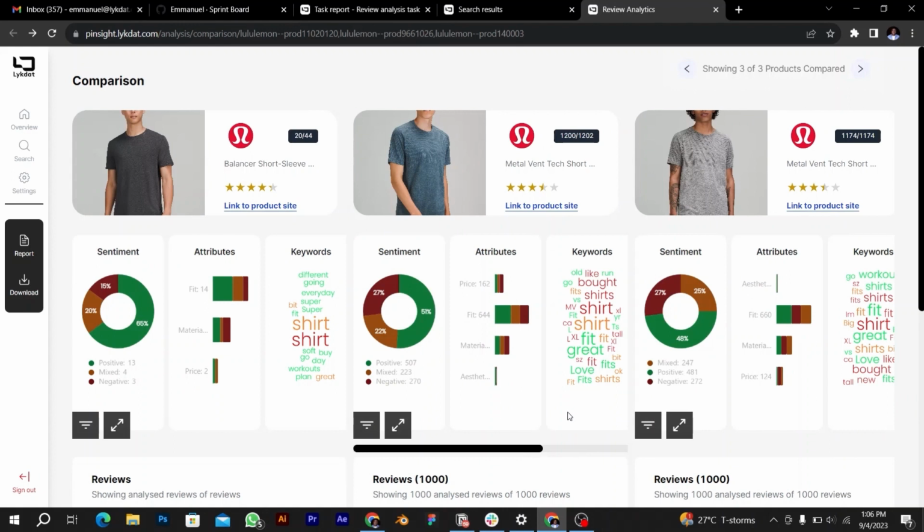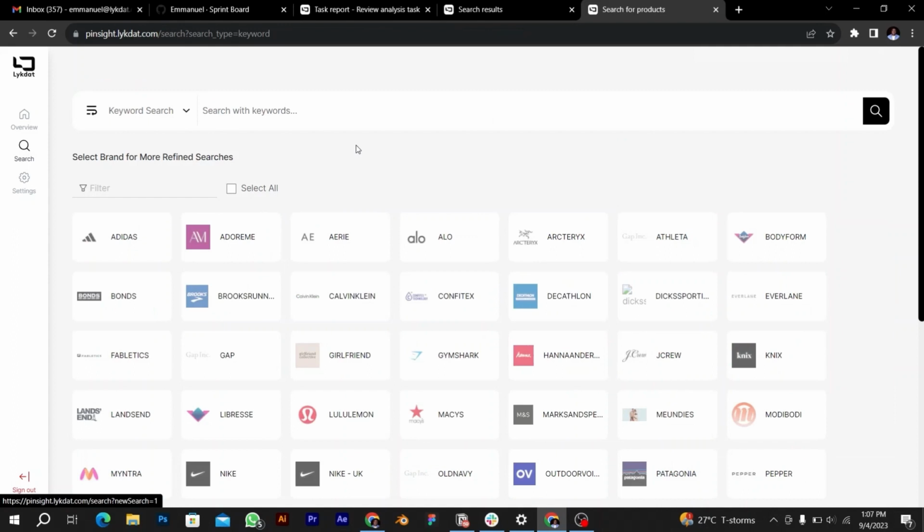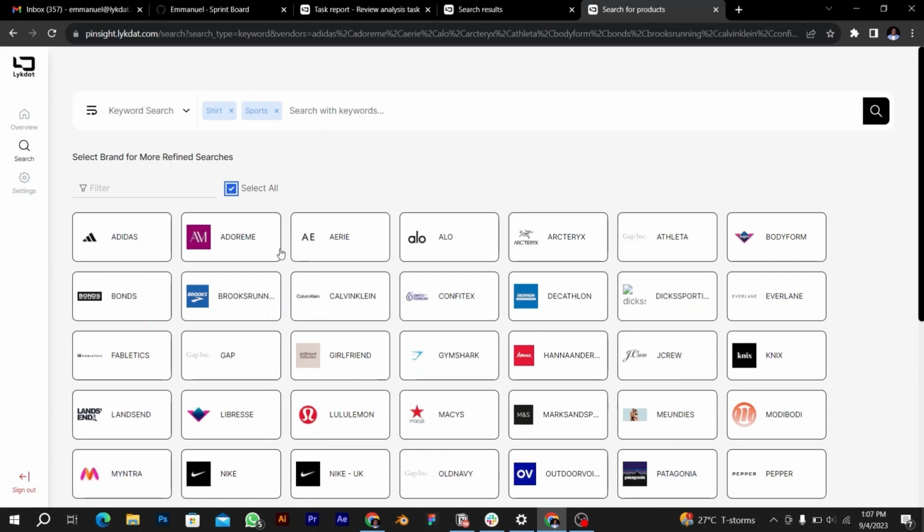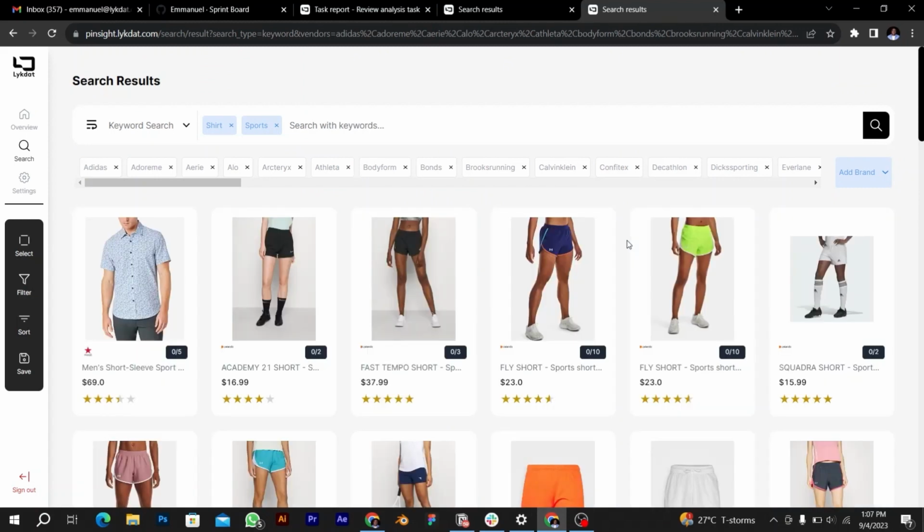Pinsight also gives you the chance to find the aggregate of two or more products. To do that, we have to follow the previous product search process. By clicking the icon here, we move on to the product search page. Then we type the product keywords we need to search for. So click on shirt and sports. Click on the select all checklist here to select all the brands affiliated with what we want to search for. Then we search for the product.